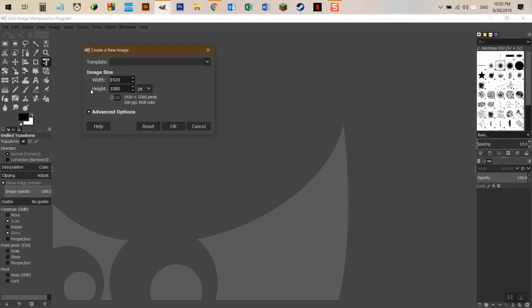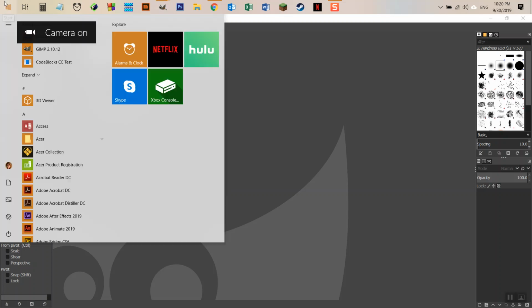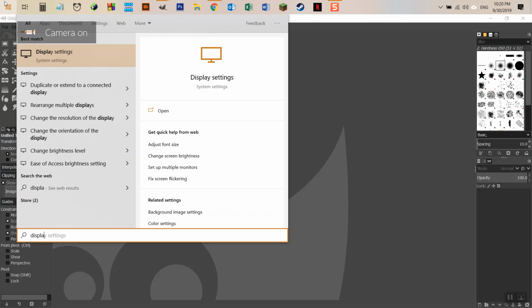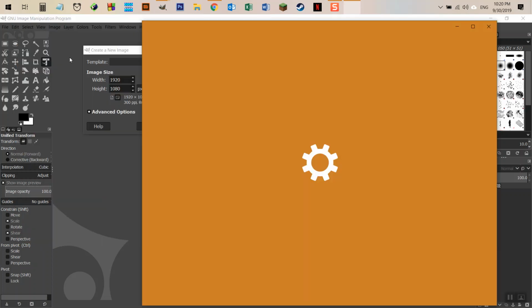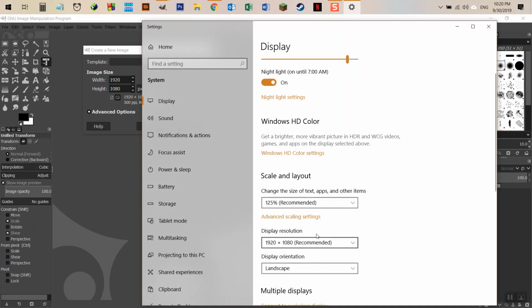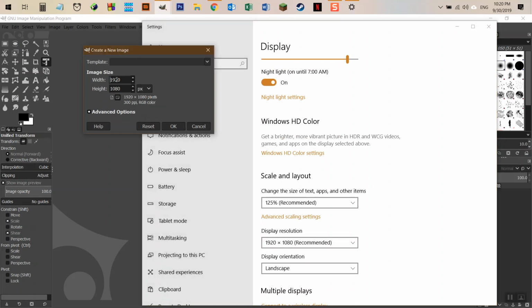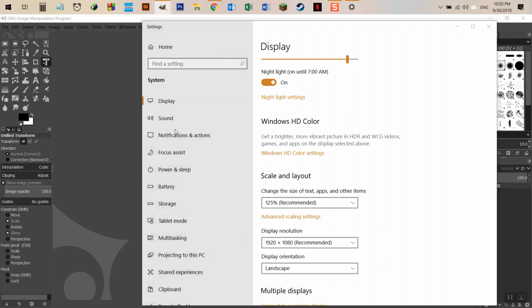GIMP may already have your screen resolution in the size area. However, if it does not, go to the Windows Start menu and start typing in the word Display. Display settings will come up, and you can scroll down to your display resolution. Mine is 1920 by 1080. So I take those numbers, I come back and enter them here and click OK.